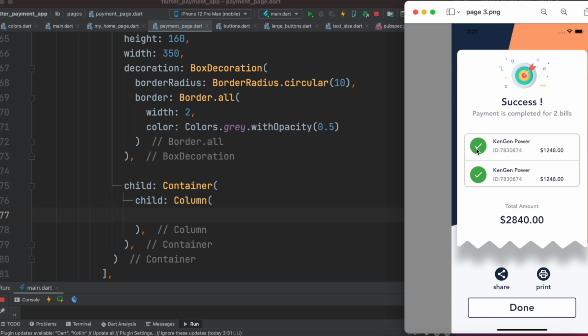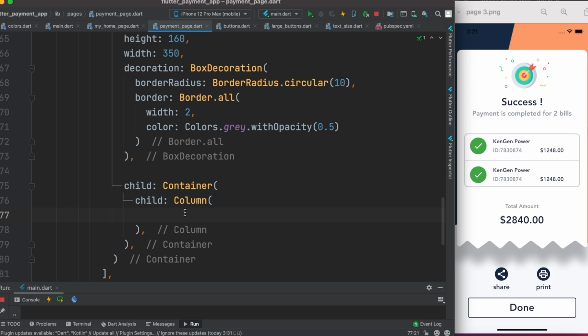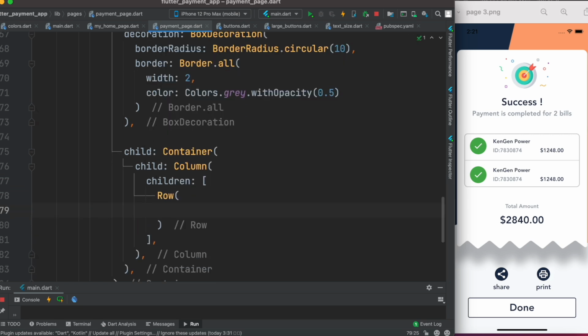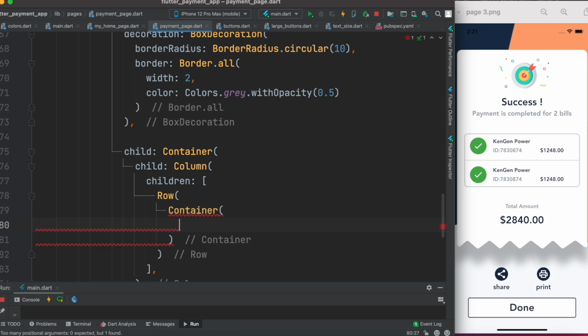Within the row this is the first section, this is the second section, but the second section is a column again, and this is the third section, right? So we'll go ahead and do children and do row over here. And within the row, the first one, you can see that this has to be a container, right? Yeah, so we'll do container.